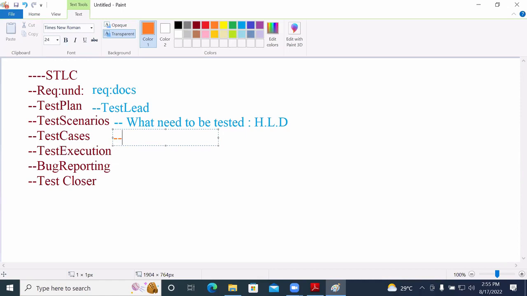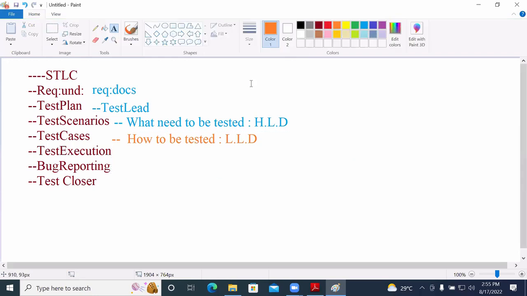What is the meaning of test cases? How to be tested. The meaning of test cases is how to test. I mention what needs to be tested and I mention how to be tested. So for test scenarios, we need to mention what needs to be tested.